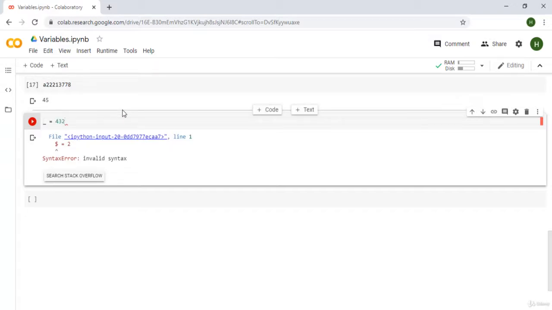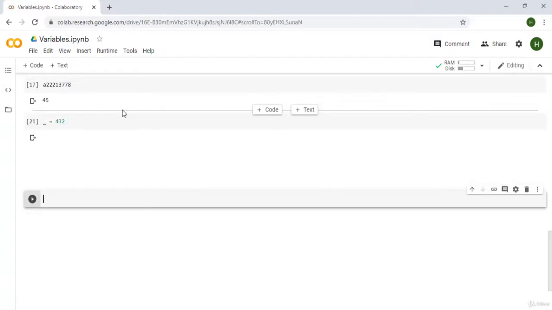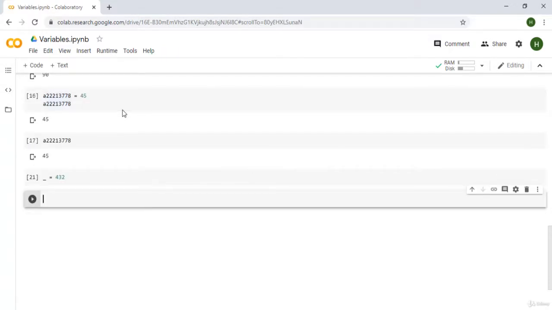So what do you think? What's going to happen now? Is this going to be a syntax error, or is this going to go successful? By the look of things, it must be a syntax error. Unfortunately, this is not an error. So underscore in the language of Python is a valid variable name.